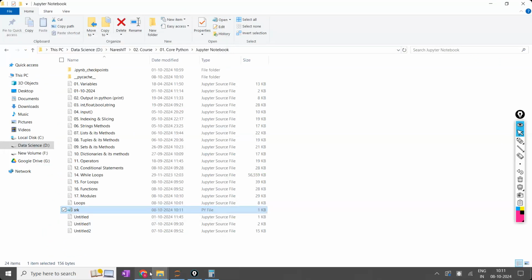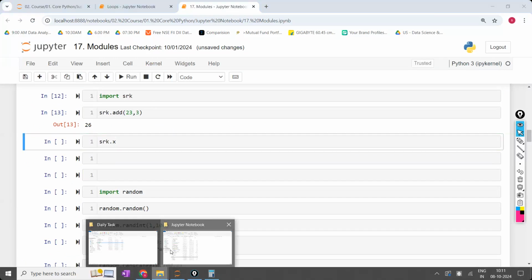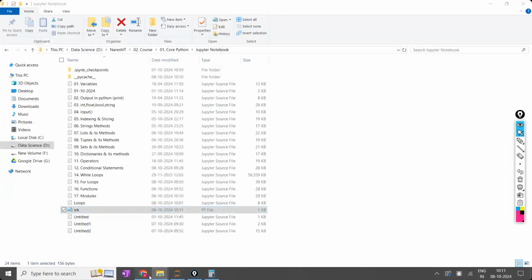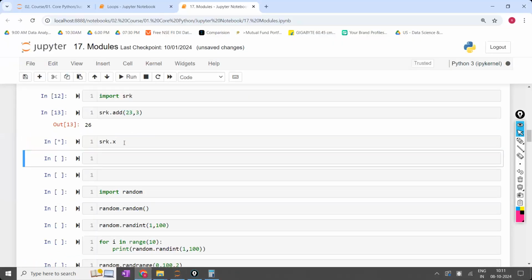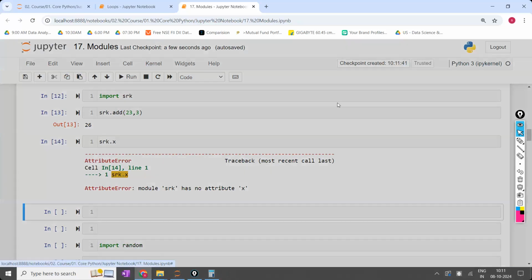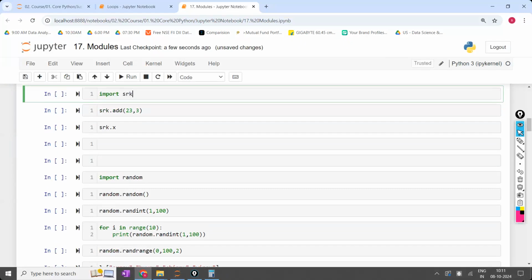So I'm going to have import srk, and in that small x, what is the value of small x? What is the value you have given just now? In small x, 99, in small y, 25. So how to access this value now? srk dot small x, and you are going to get it. One minute, I'm trying to re-import one more time, because earlier I had imported the caps lock srk that I saved. That one was imported, so I'm trying to re-import.